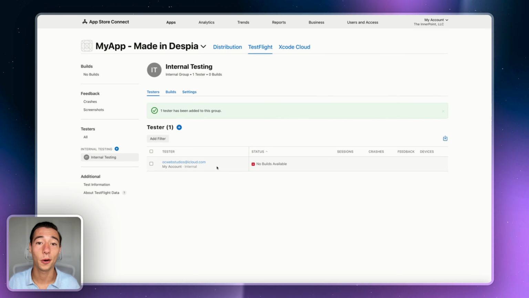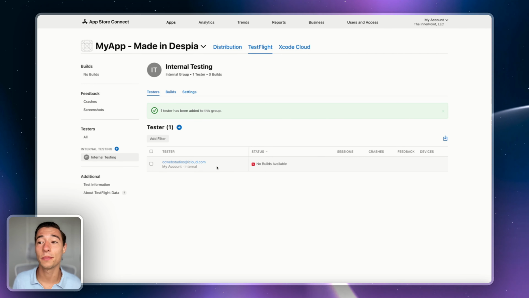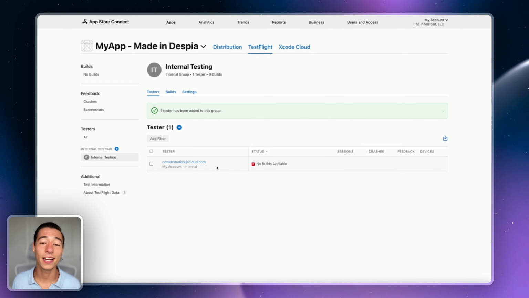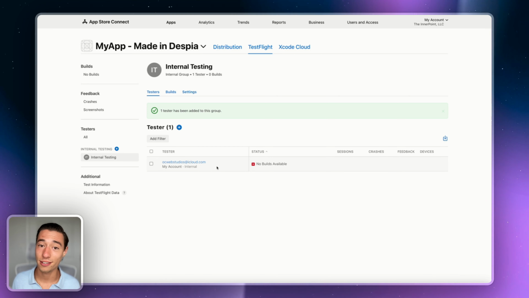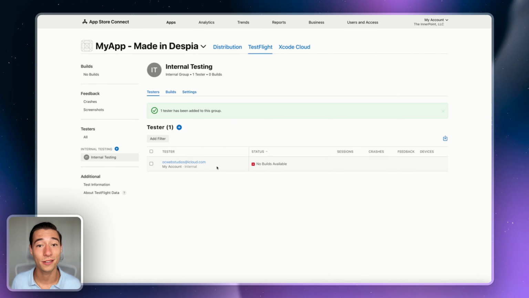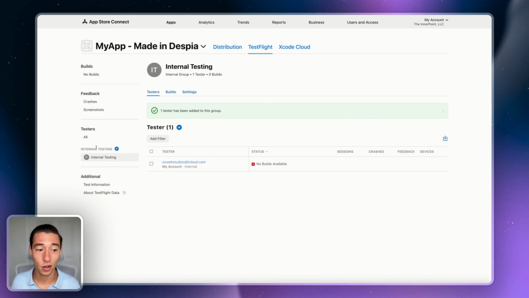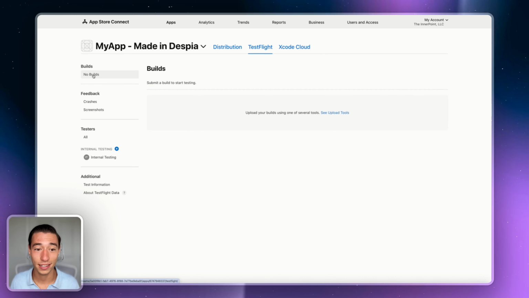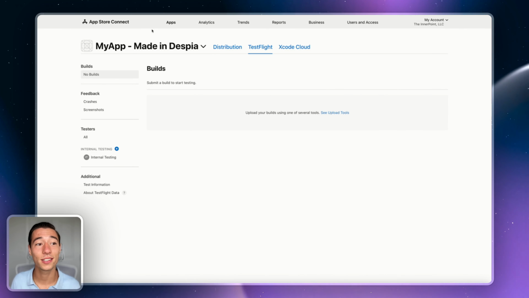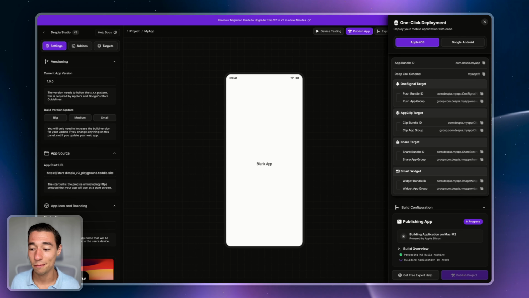You can invite your whole team if you want, but if you want to invite your beta users, please don't invite them to the internal testing team. Get it on public beta with TestFlight, and I will show you how to do this once the build was successful. So now, once it's all done, we have an internal testing team. We can now lean back and wait for the build to pop up in the Apple App Store Connect.